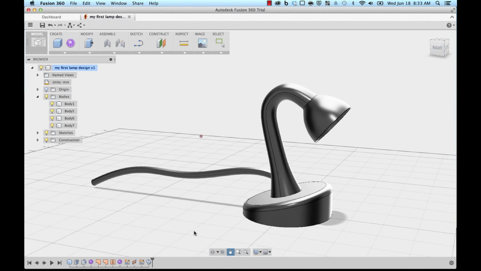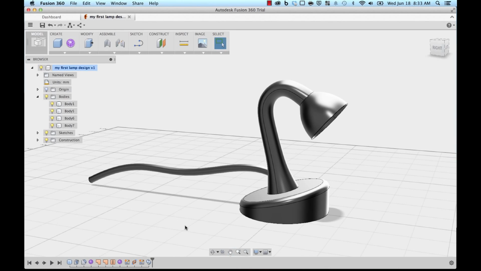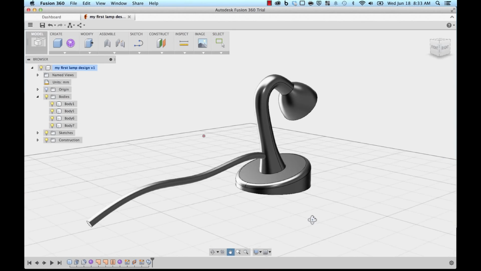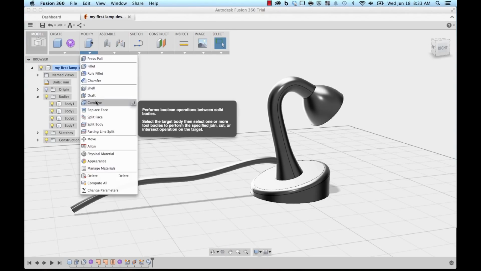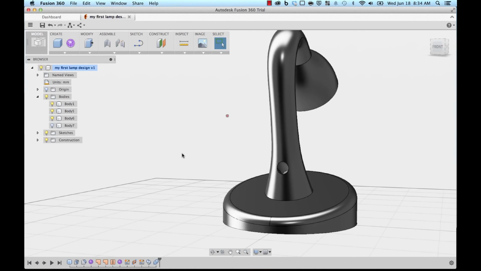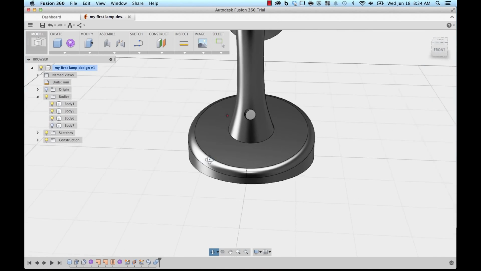Now the next thing I like to do is to actually cut an opening with this cord body in the neck. And to do that, you can go to Modify and choose the Combine tool. And this will allow you to choose the target body, which is the neck, and then the tool body, which is the cord. And instead of join as the operation, we're going to select cut. And then we're going to also select keep tools, because you do also still want that cord body. I'm going to say OK. And now if I hide my cord body, you can see that the neck has a hole that's cut by the cord.